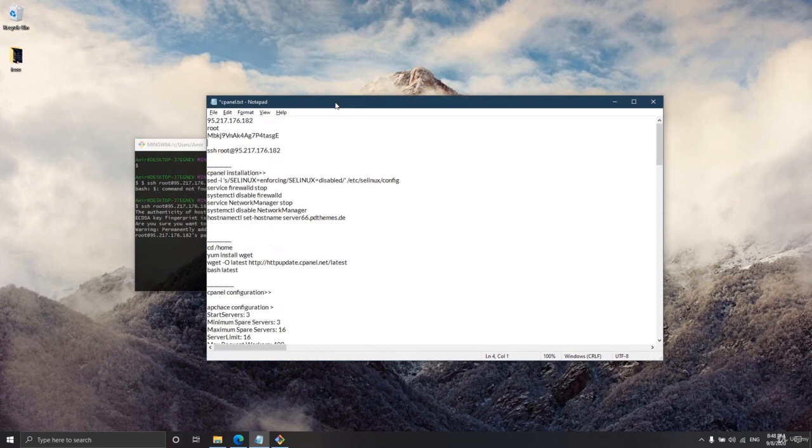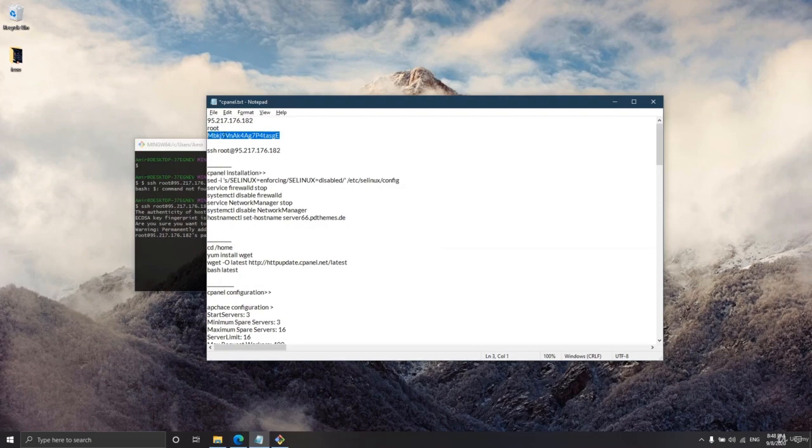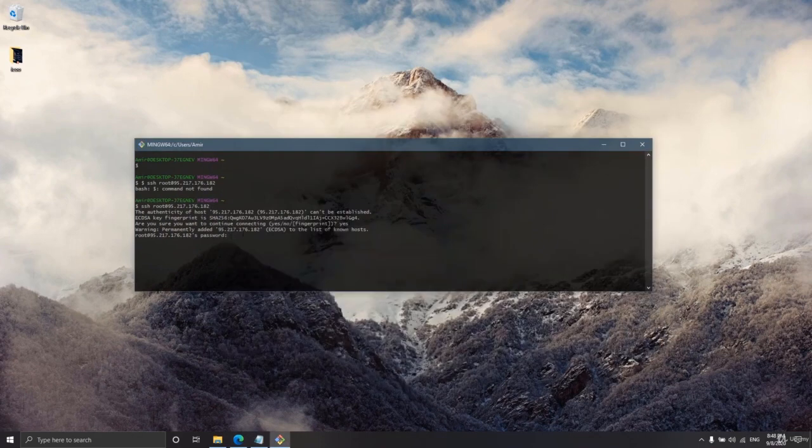Okay, we're going to go step by step. You don't need to know anything about this stuff. You just need to copy and paste these commands. Alright, so it needs my password. I'm going to copy my password.